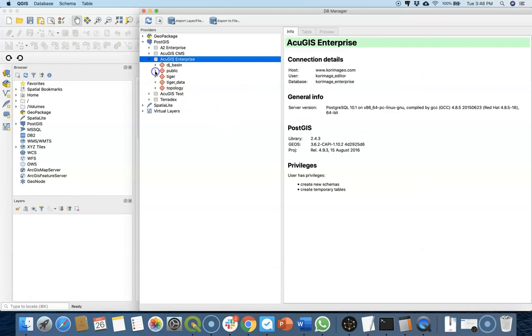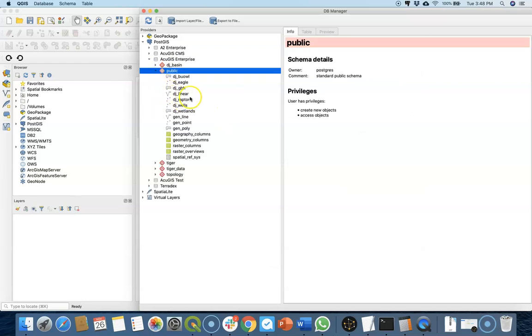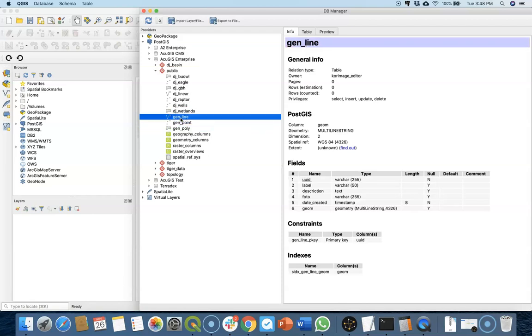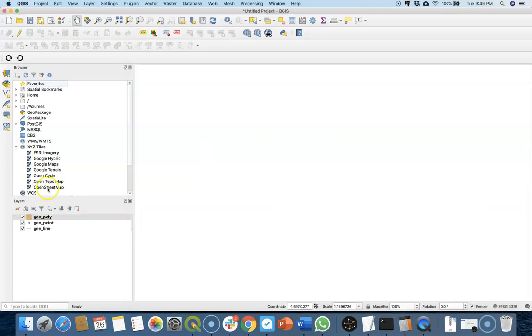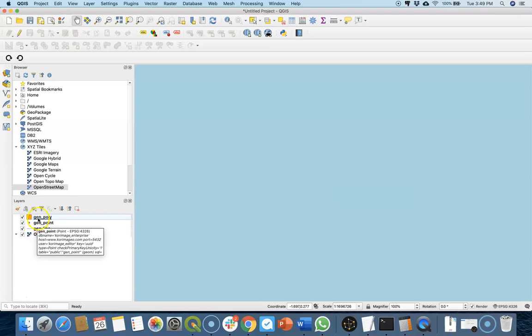And now if we look in our public schema, you'll see that we have gen line, gen point, and gen poly. So those are the three tables that we're going to use. I'm going to right click on each of them and add them to the canvas. And I'm also going to add a background layer. Let's just keep it simple, and so we'll add an OpenStreetMap as a background layer. And then I'm going to change the symbology really quickly.